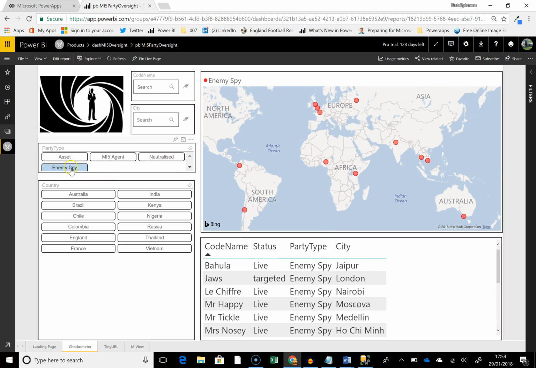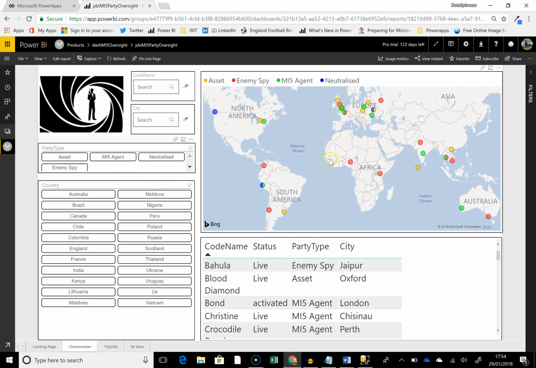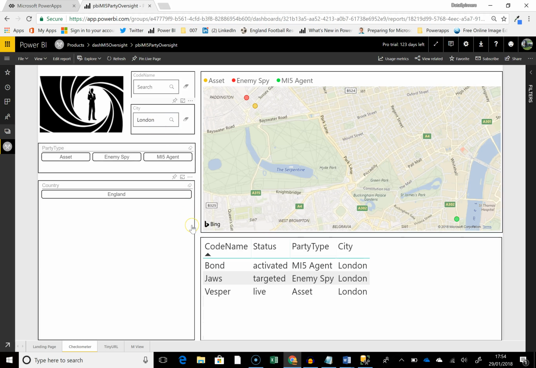Okay, so because M is covering London, the first thing he's going to do is click on London, and he's going to click the search button. And so we home in on London, and what we can see is James Bond is over here, but we've also got Jaws the baddie and Vesper the asset, and the baddie is quite close to Vesper.